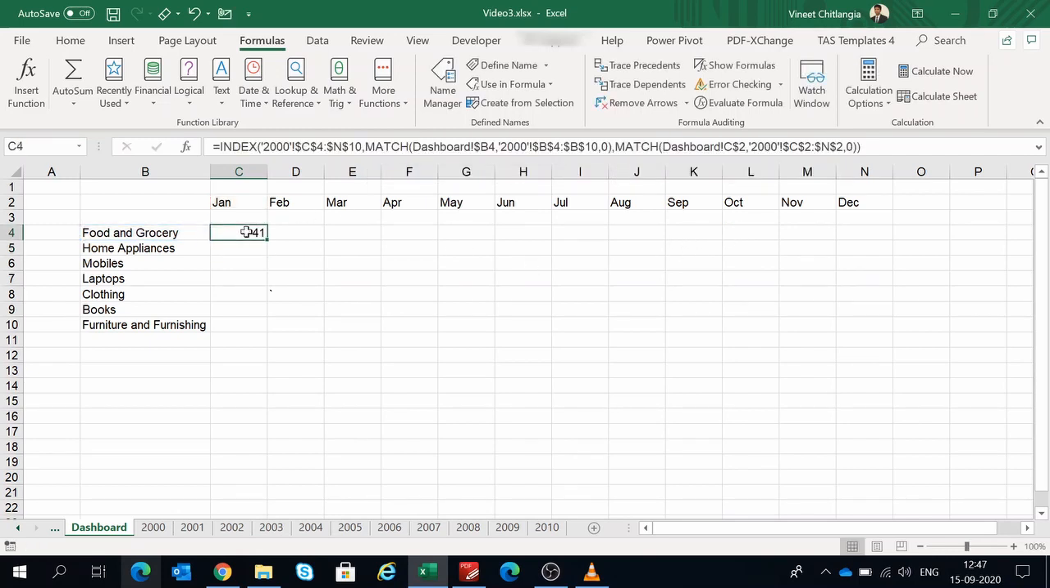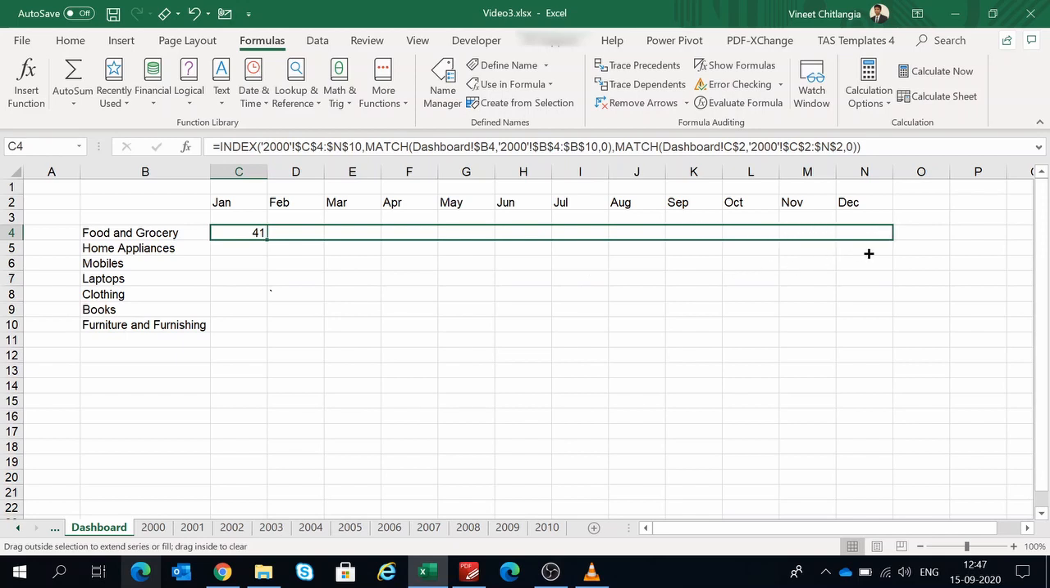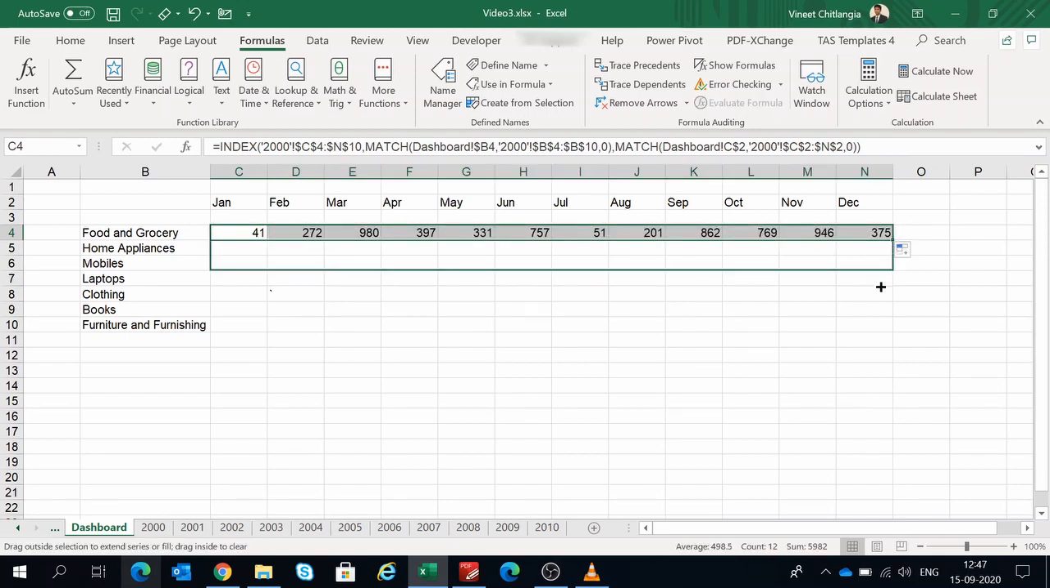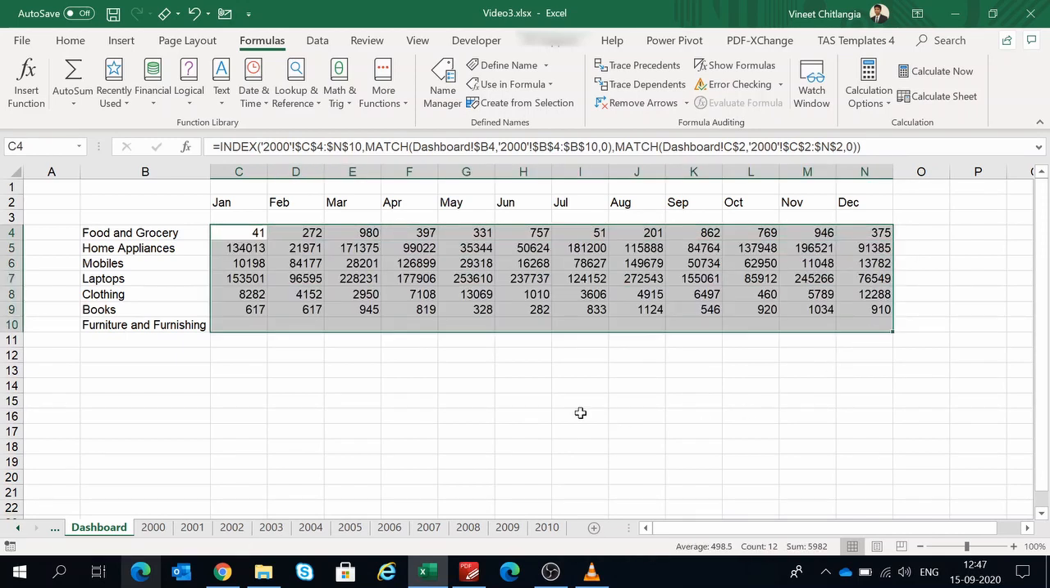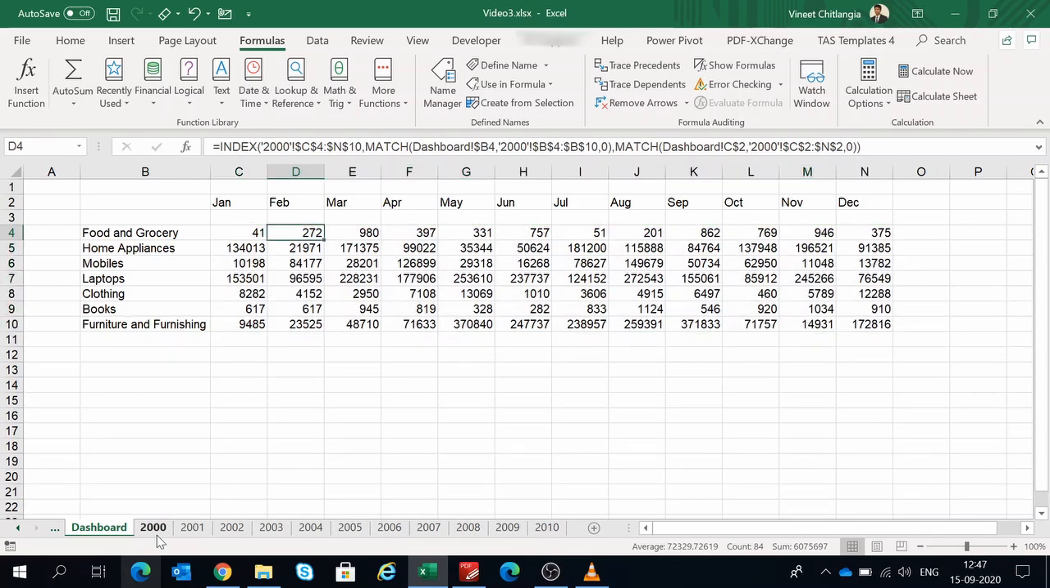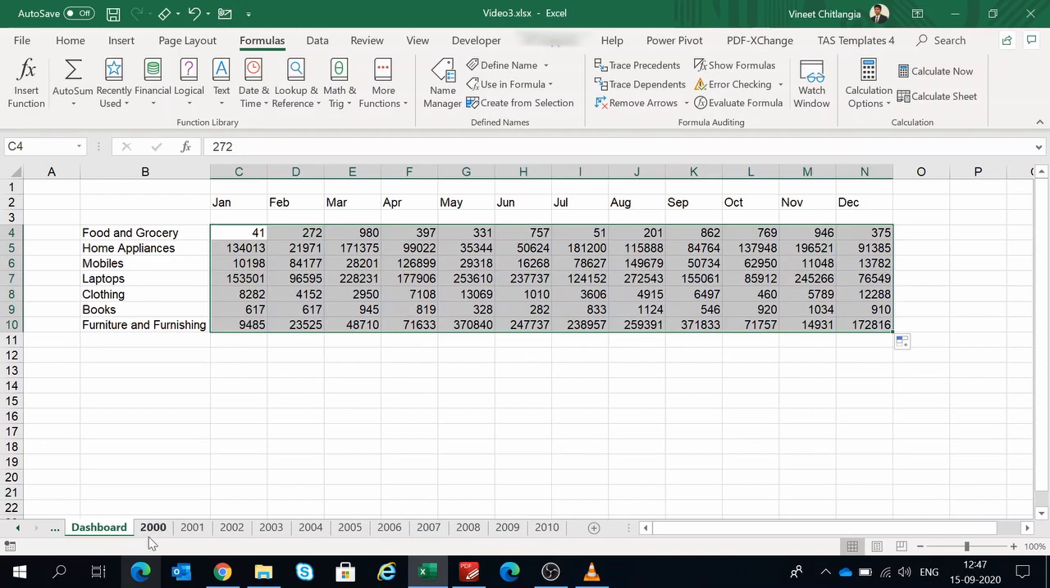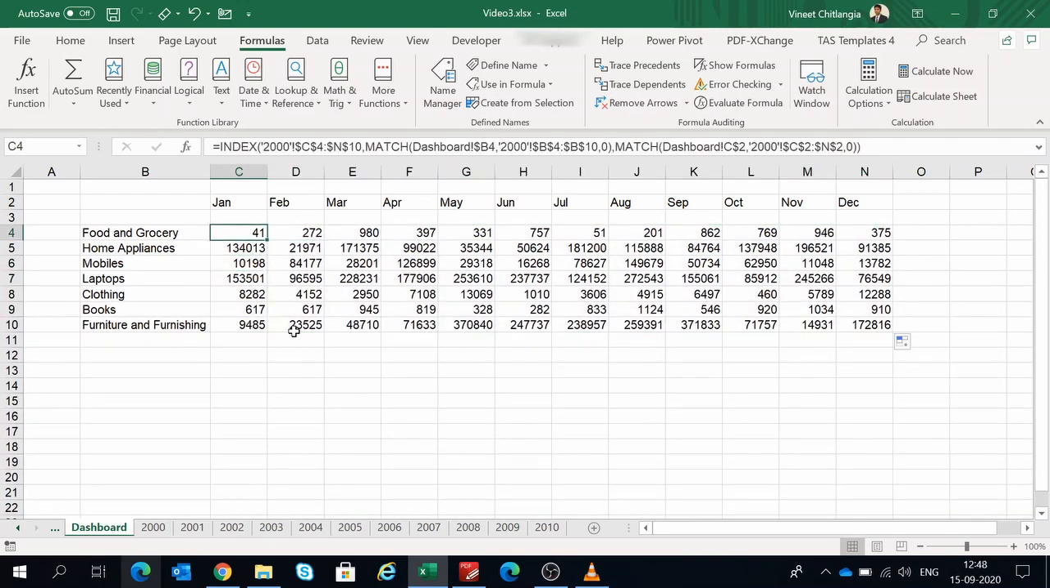We'll press enter. Now if we drag the cell, you notice that the correct values are generated and we can replicate the data as present in the year 2000. You can match it. So this was the simple referencing using the INDEX and MATCH function combination. But now we'll have to do something to make it dynamic so that we can access the data of any of the years that we want.